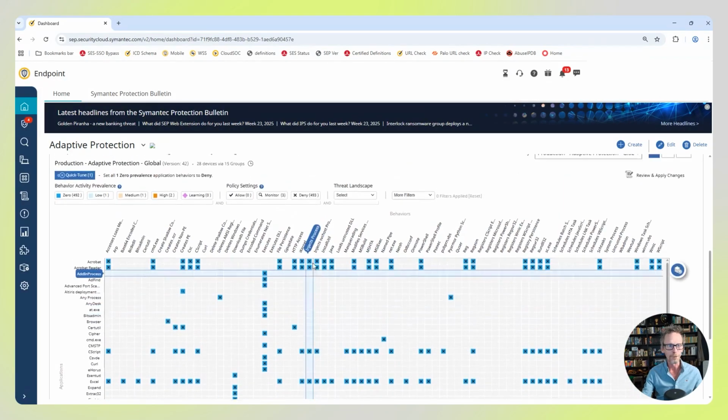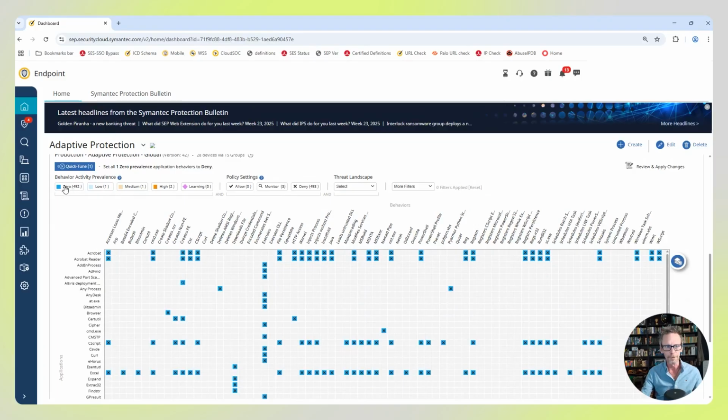Now, this is color-coded. So 0 prevalence behaviors are colored in dark blue. Low prevalence is in a light blue. Medium and high are in yellow tinges. And if any of the applications are still learning, they will show up as a purple color. We also get to see anything that's in deny mode, which basically has an X on it.